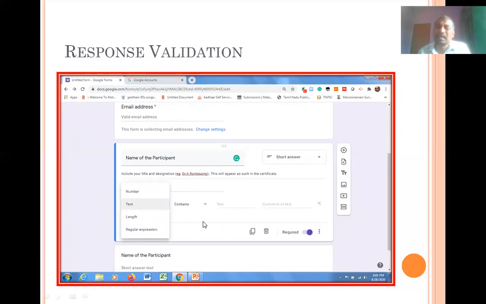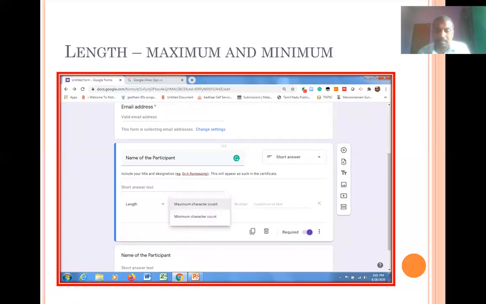See, response validation tells you how the answer given by the respondent should be. Whatever answer he gives, whether that fulfills the conditions that you are going to finalize here. Whatever guidelines you give here, those conditions are to be fulfilled by the answers given by the respondents. For example, I selected length as my validation criteria.